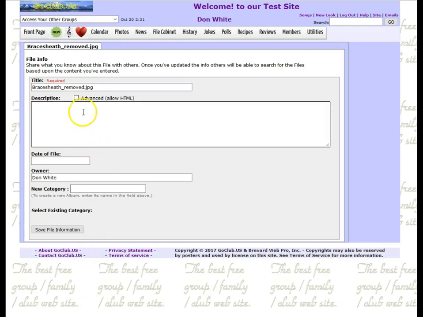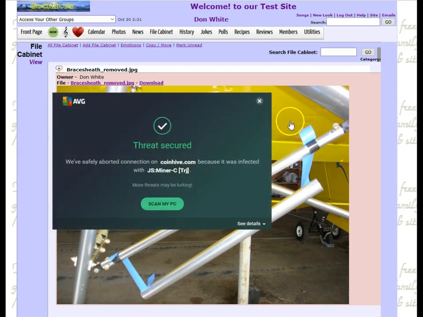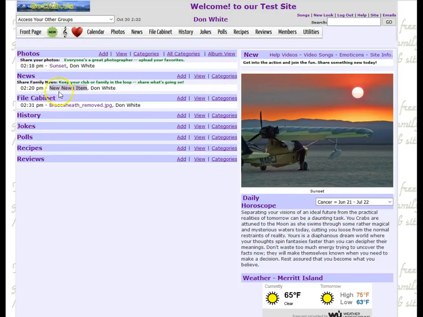Again, click Continue, add a description here, date of the file, and you can say Save. And most of the time, it will display either the picture, the PDF, or any type of file that is there. You can also download it. And again, on the front page, that particular file is there.